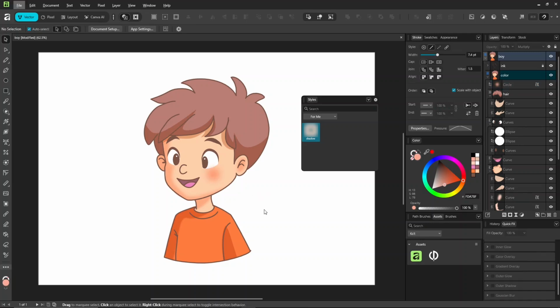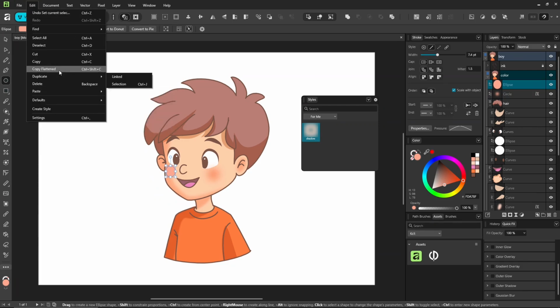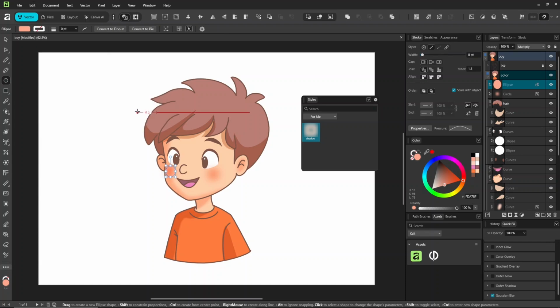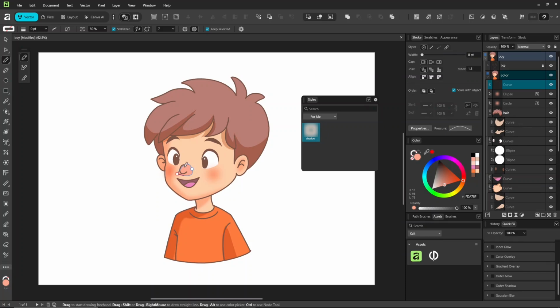Okay. Another easy way is to copy and paste the style. For example, copy the shading you made. Go to the Edit menu, Paste, Style, or press Ctrl-Shift-V. It applies the copied style, colors, strokes, and effects to another object all at once. Or use the Style Picker tool to click and select the shading you want directly.